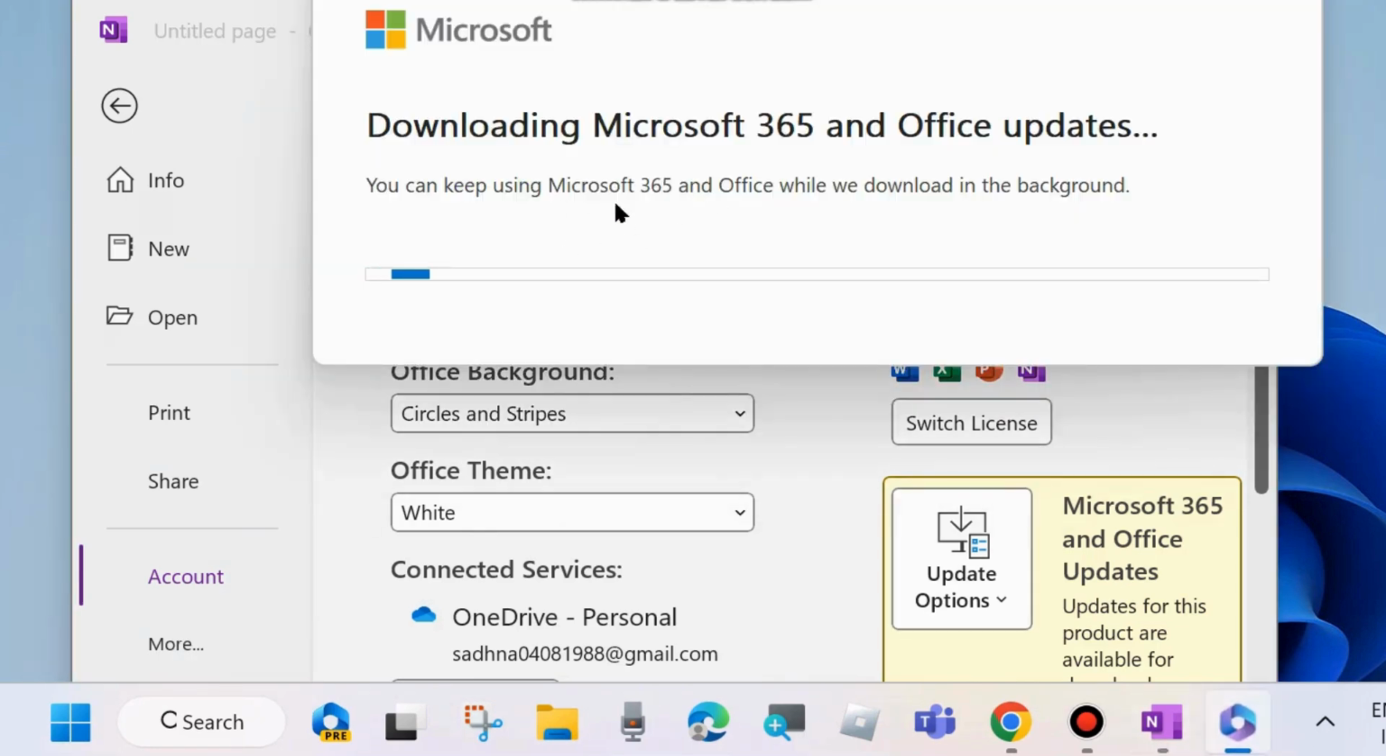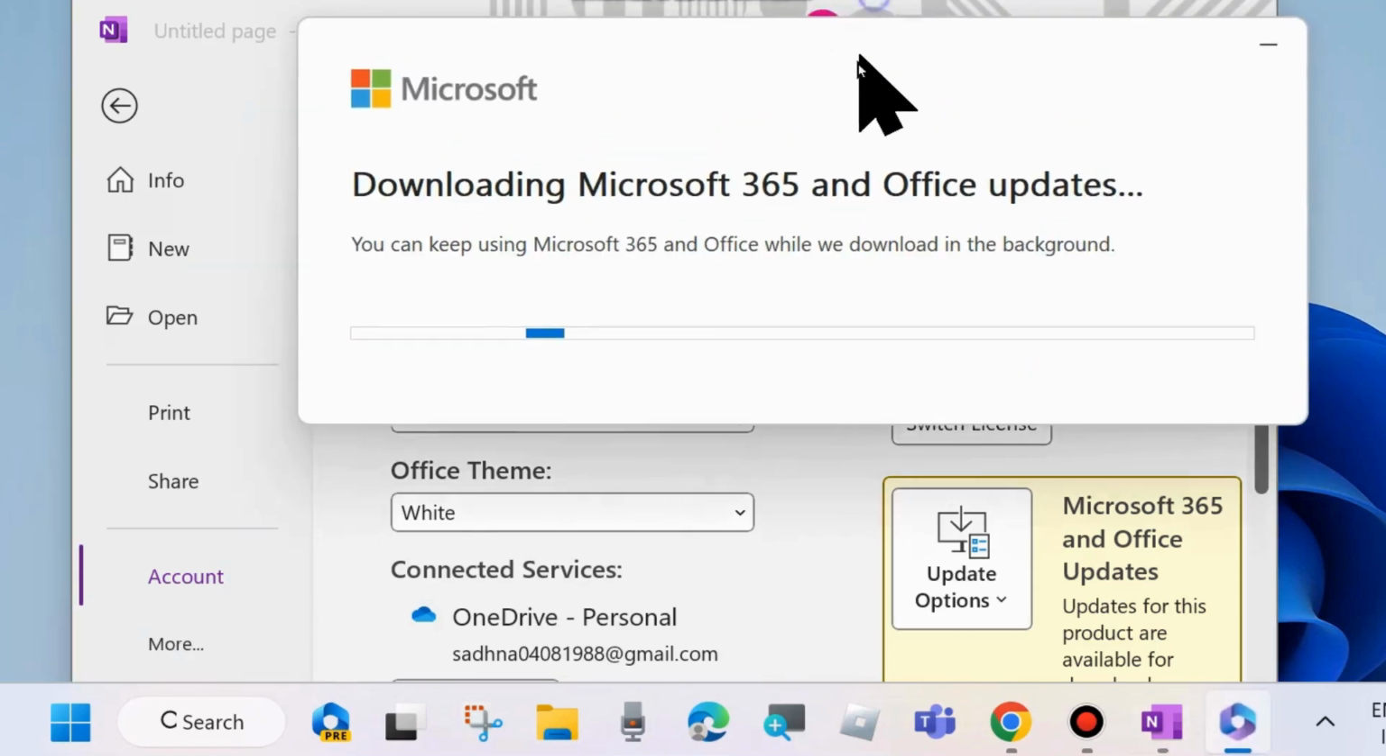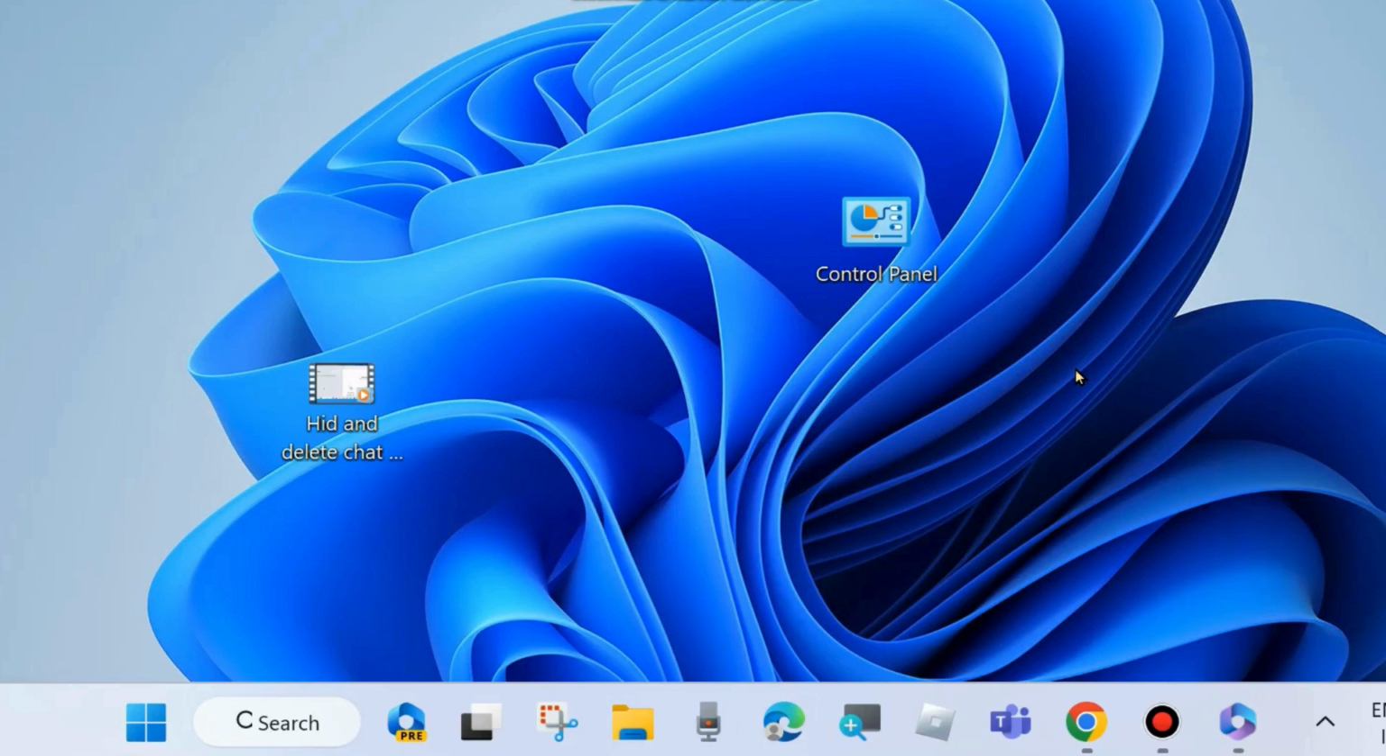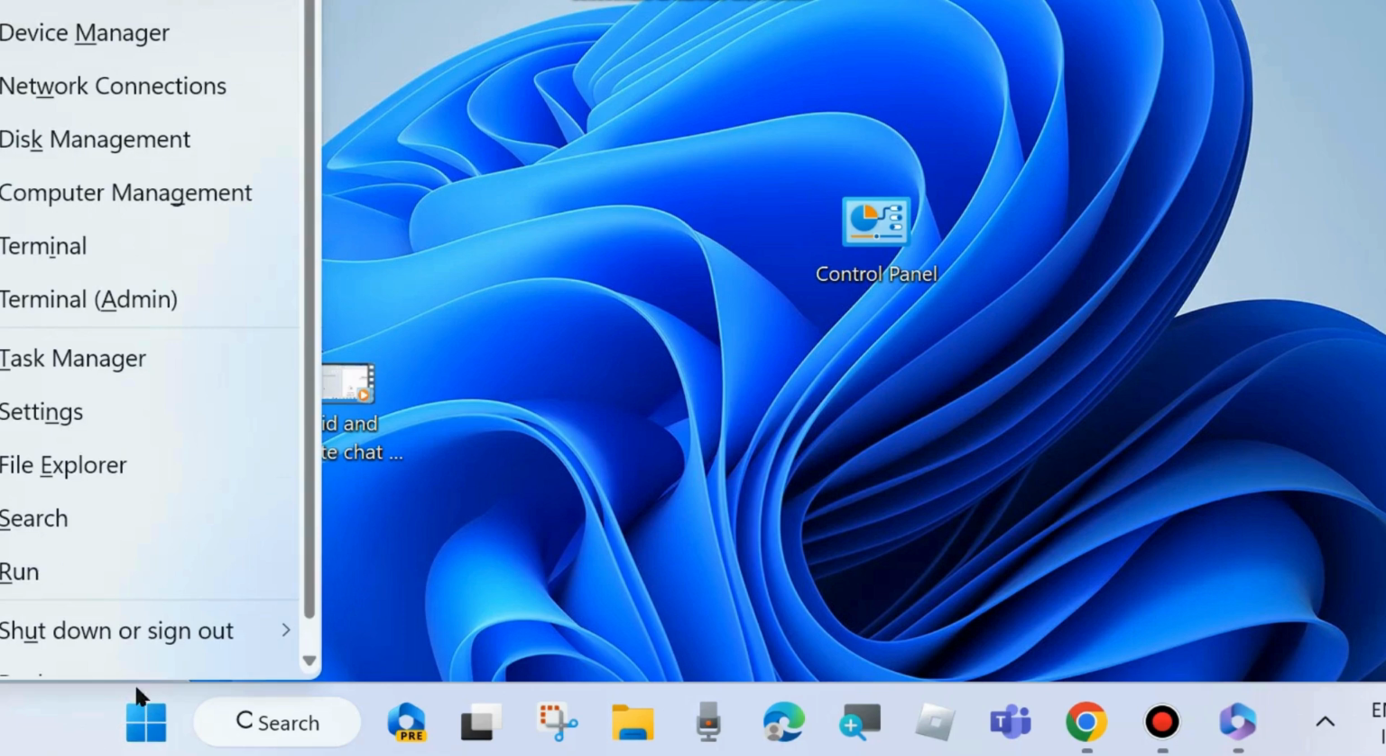Checking for updates. Follow the on-screen instructions to complete the downloading and updating process. Wait for some time, and after that, check whether your OneNote error code is resolved or not. If not, go to the next fix.